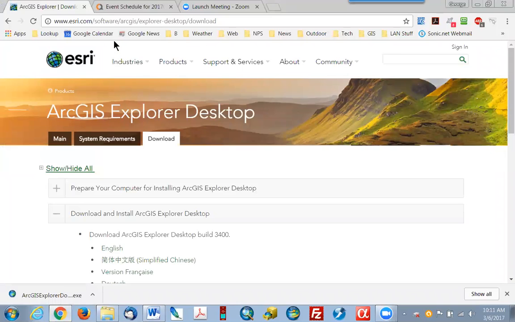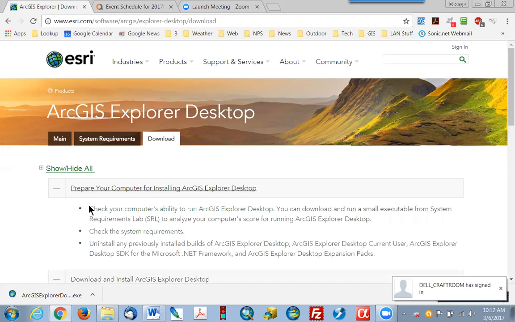Go to the link I provided in the Canvas assignments list. It's esri.com/software/arcgis/explorer-desktop and then /download. And that'll bring you to this page here. The first thing you're going to want to do is check your system requirements. There's a little utility that'll check your computer to see if it'll run. If you have a recent PC, it'll most likely run, but it's good to run this anyway.